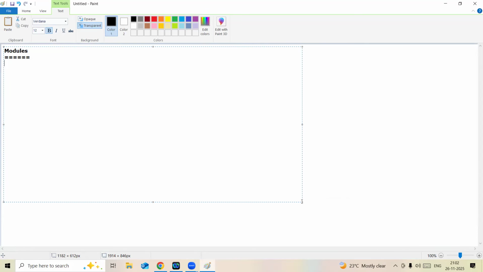Normally, a module is nothing but a group of functions, variables, and classes which are saved to a file, which is nothing but a module. Here every Python file acts as a module. Every Python file will be acting as a module.